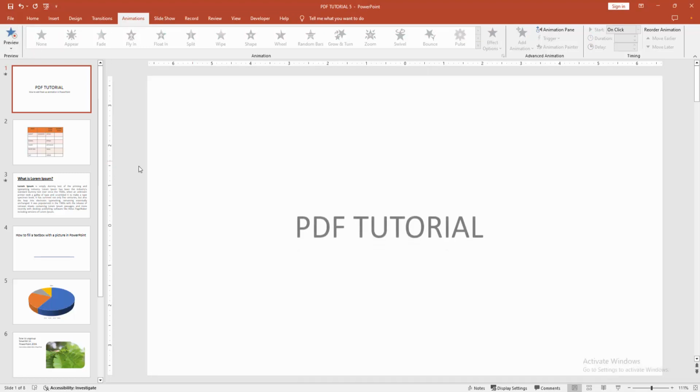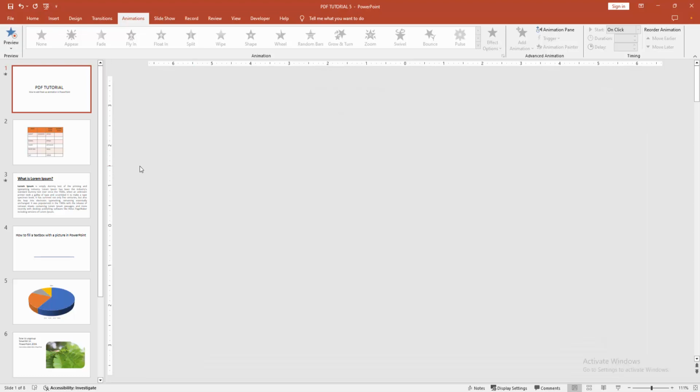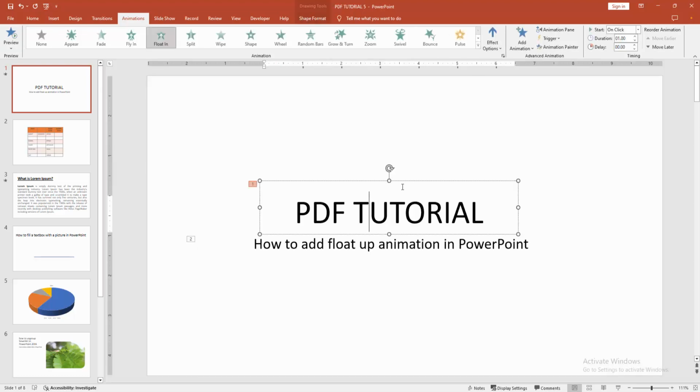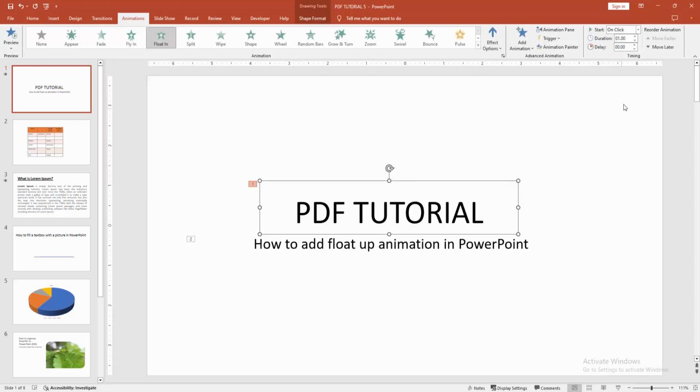Select the Preview option and check the preview. You can increase or decrease the duration of the animation. Select the object and increase the duration. You can see here the duration. Otherwise, change the option to On Click, With Previous, or After Previous.